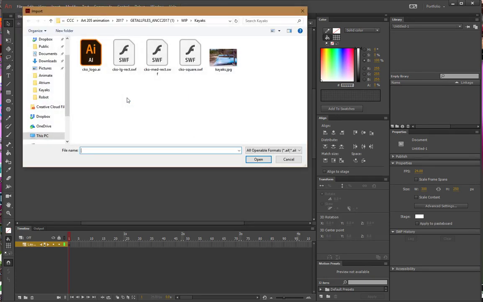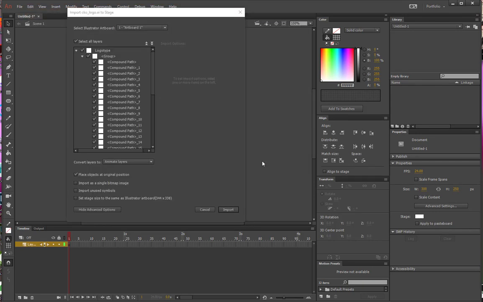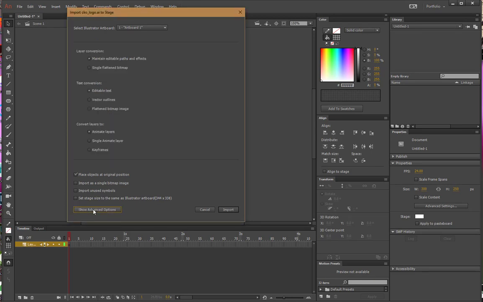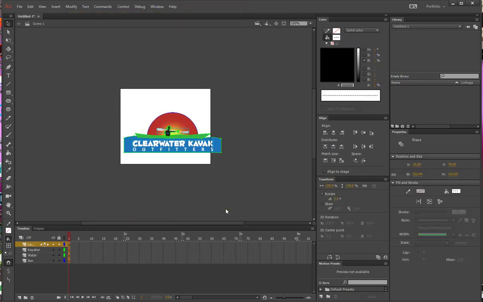And we are importing to Stage the CKO logo. And in the dialog box, hide the advanced options. And for layer conversion, you're going to maintain editable paths and effects. Convert layers to animate layers. Uncheck the import as a single bitmap, unused symbols, and set stage size. So only keep place objects at original position checked and click import.